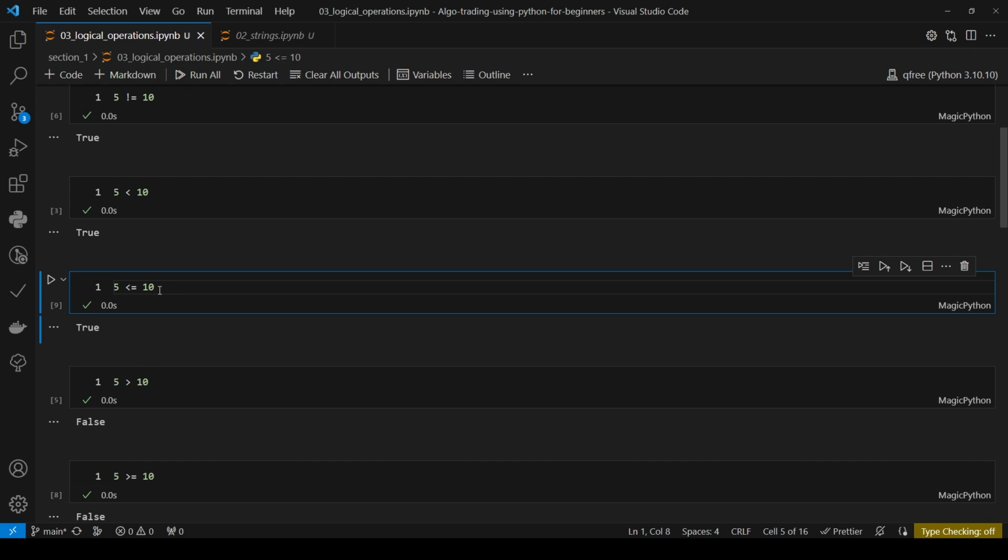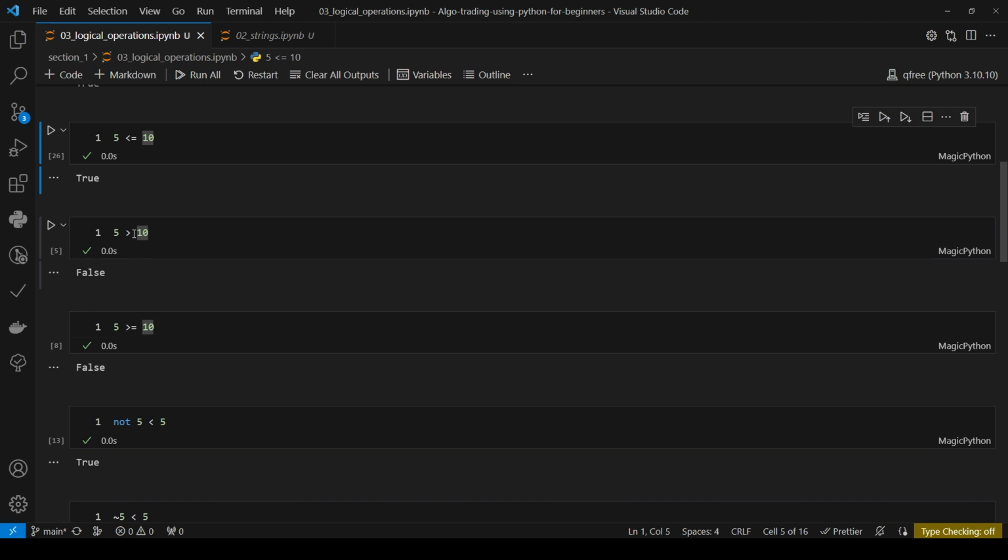And here, if we just change this to 5, you'd see that it's also true because 5 does equal 5. Okay, so we'll change that back. Is 5 greater than 10? No. Is 5 greater than or equal to 10? No. So that's why we get our falses there.